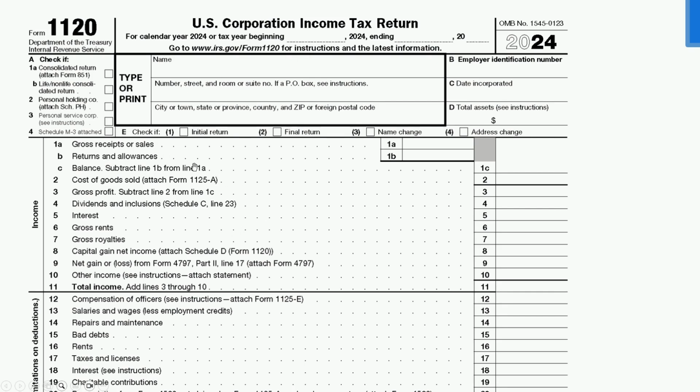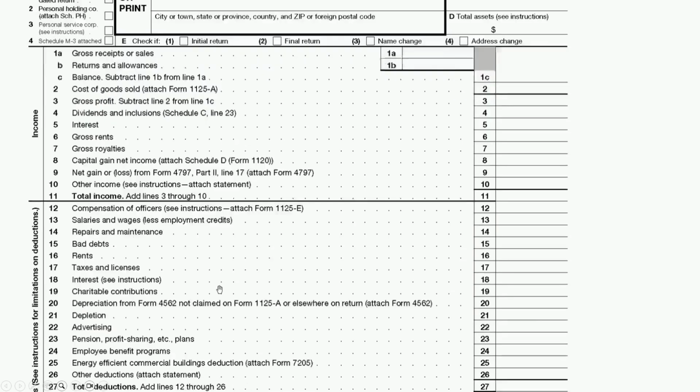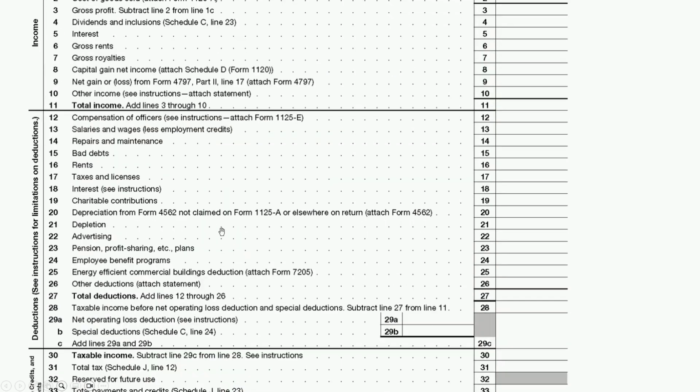Then you will see the income section here. Remember, we've got those portfolio type of income included here, which is unique among the business returns. So you've got dividends and interest, etc. Then we'll go down to the expenses, and you can see the various categories. And if you've got things that are not on this list, you've got other deductions. And much like with a partnership, you will add a statement in order to list out those other deductions.